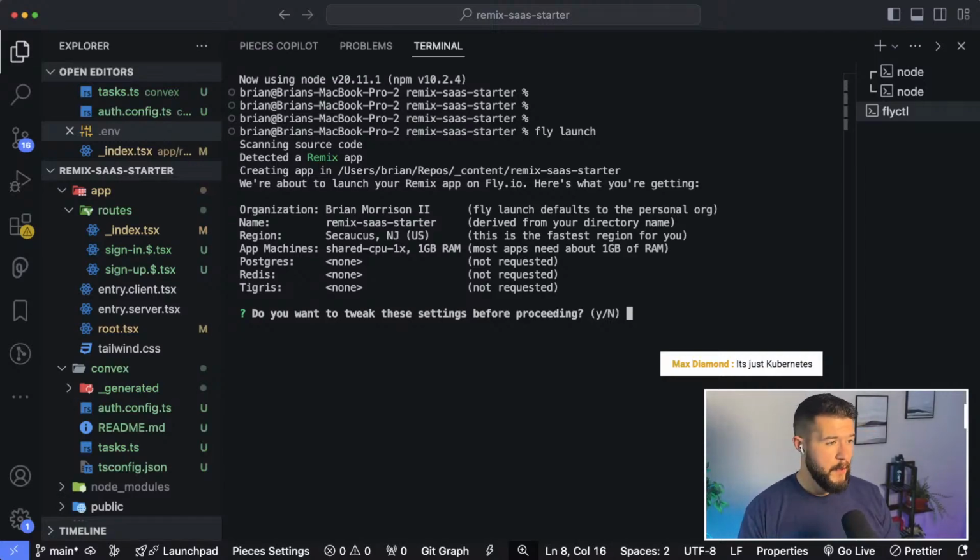Do I want to tweak these settings? No, they're fine. There are a couple of other features that are offered here. Postgres is one of them, which I won't use. Redis is another, which could be useful, but I'm not going to use it. Tigris is pretty cool. I've worked with them before.